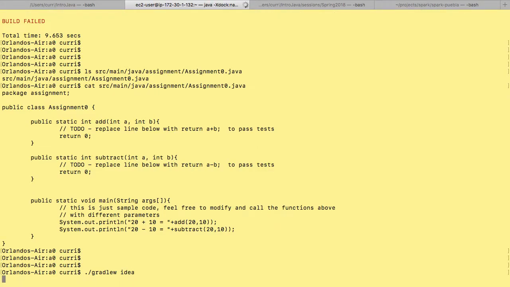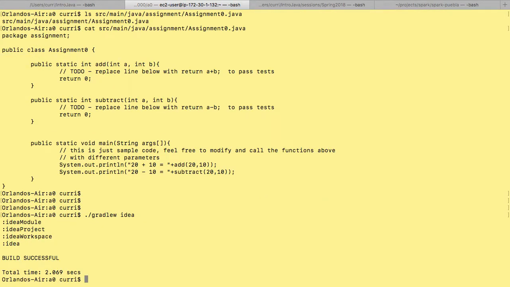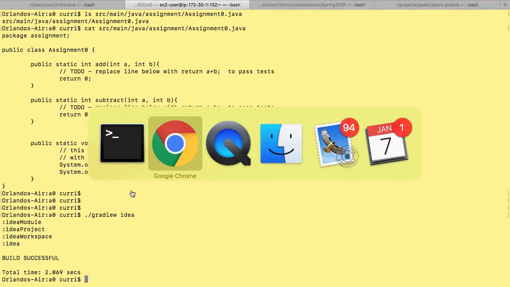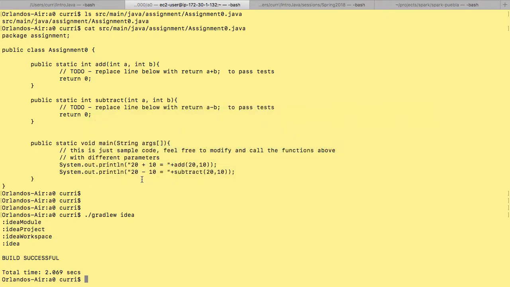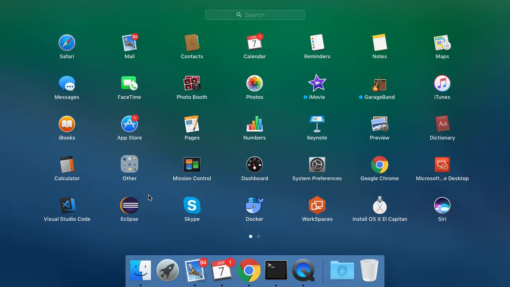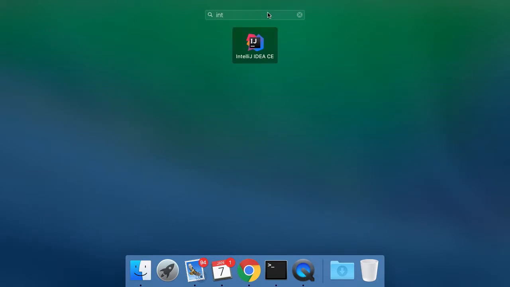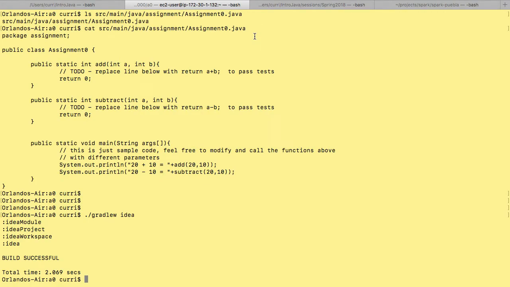So you are going to do ./gradlew idea. You need to do this for every project, and this will create it for every assignment. So for A0, A1, for all of them, you need to do this. This creates an IntelliJ project, and hopefully it will all work on your machine and it will be set up with the right JDK. I'm going to go find IntelliJ on my machine.